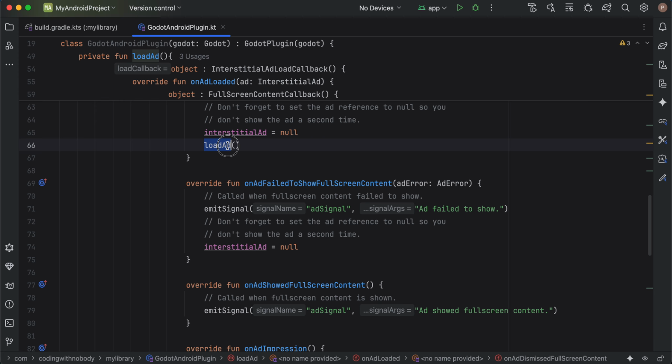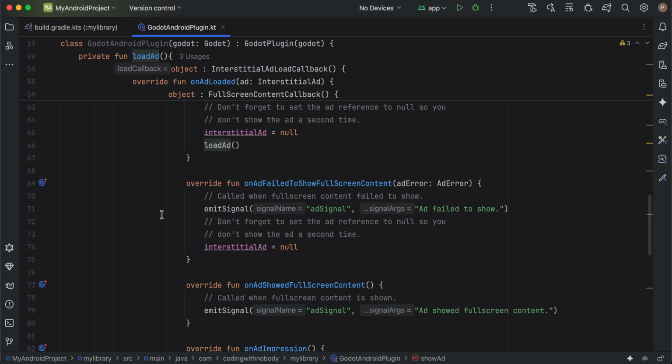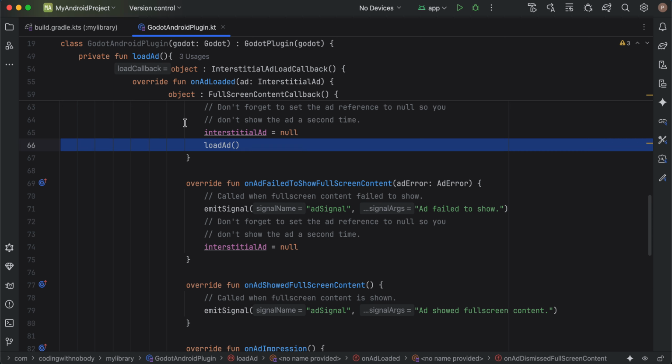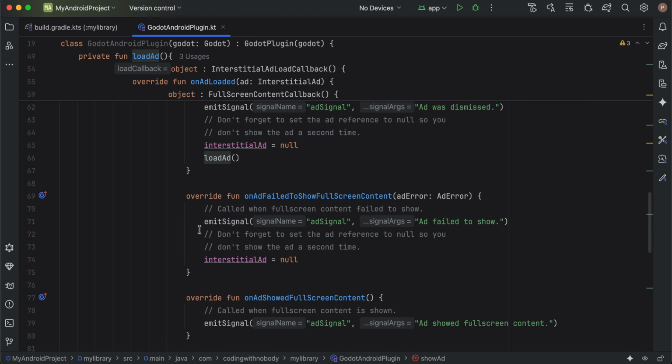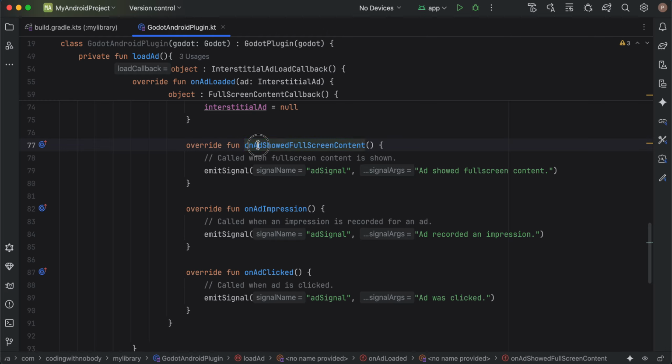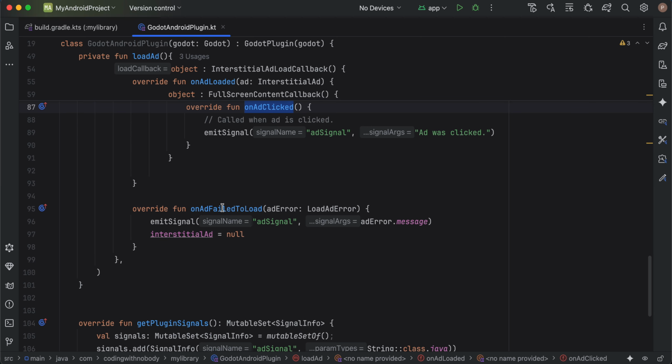Given that we are already calling load ad over here, I don't think it is necessary to call load ad over here, but I have still kept it in case the load ad over here fails. Then maybe on button click it will get initialized, because things can go wrong. That's why I've kept it. Then this is another callback for on ad failed to show. Here is on ad show full screen content. Here is on ad impression and on ad clicked. Then here we have on ad failed to load again.